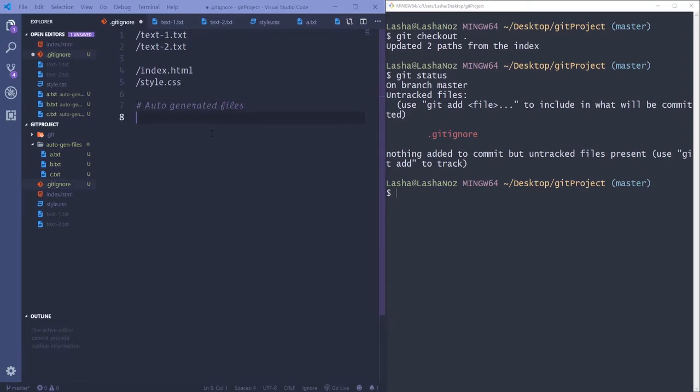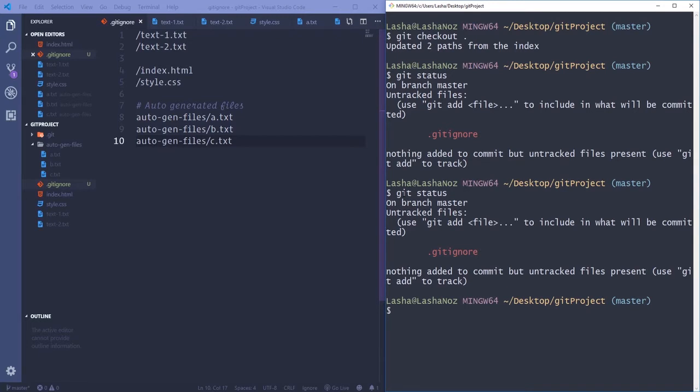Alright, so let's go ahead and specify the file names. First of all, we need to indicate here the folder name, auto-gen files, then slash, and then the file name, a.txt. Let's do the same for the rest of the files. I'm going to duplicate this line and just change the names of the txt files. Let's check the status. So, as you can see, all three files are ignored.